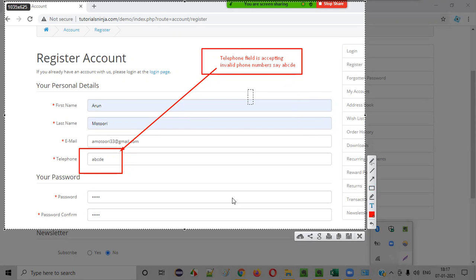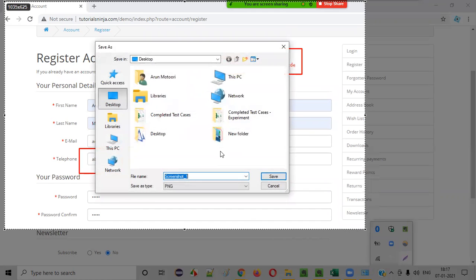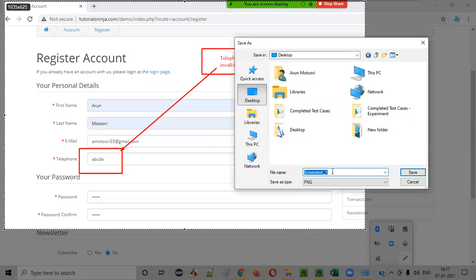Now we have to save the screenshot, whatever we have taken with the help of the Lightshot tool. So there's a save button here. Click on this. I am saving it on my desktop. I'll give a proper name for the screenshot, guys. Say invalid phone number, register account. Somehow I'm just managing to give a proper name.